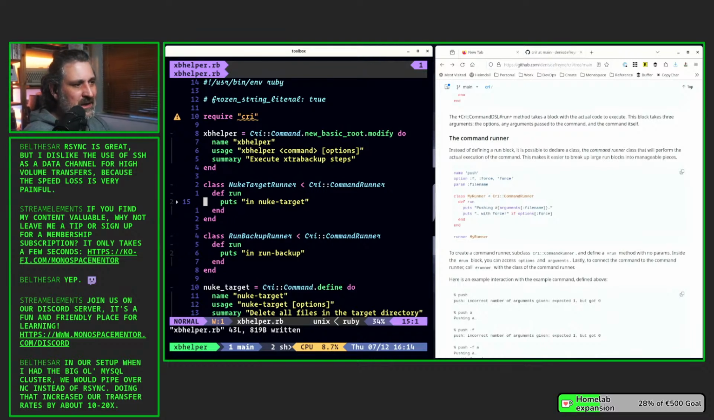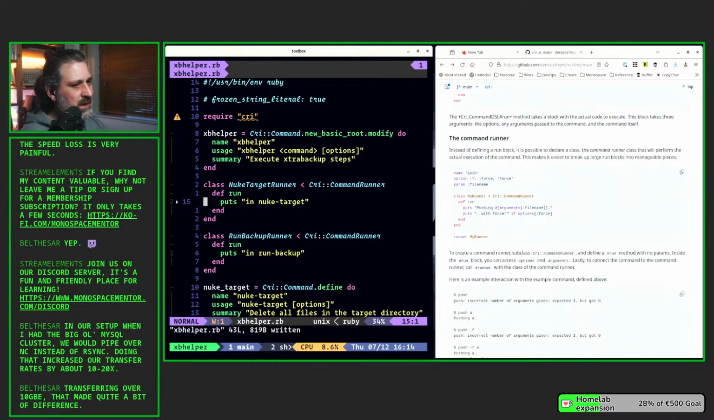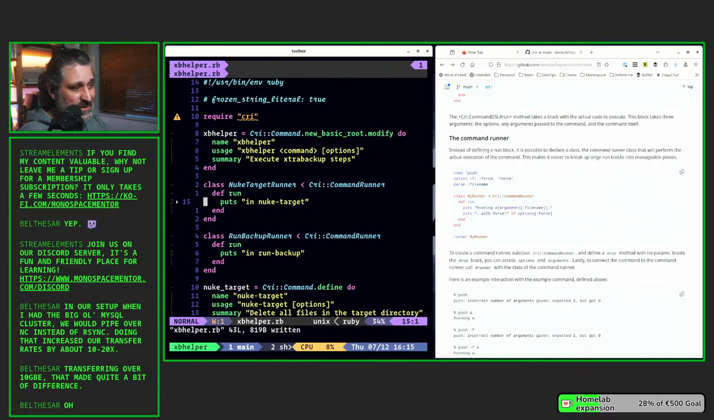We did use, going back in time, before we started using extra backup, we did actually use rsync with NC, with netcat. And then we did rsync with NFS. I don't think we ever tried running extra backup and piping that over raw TCP using netcat. And that's something we should try as well, because of course that's the most performant way. It's also not very secure, but neither is NFS.